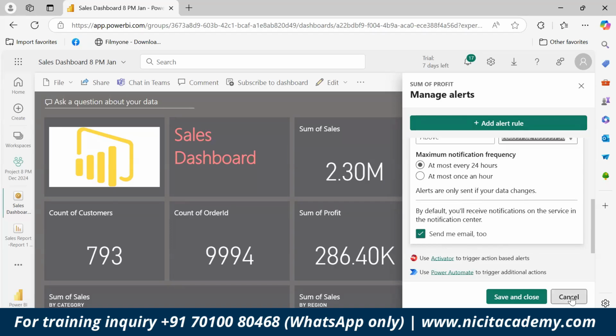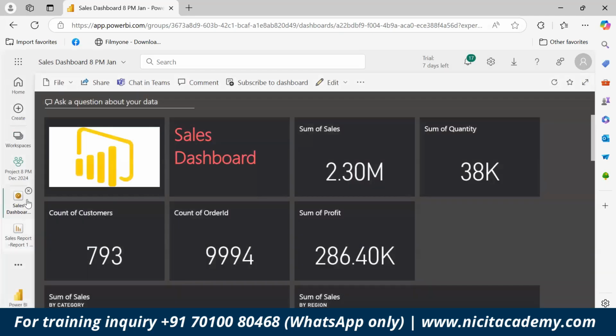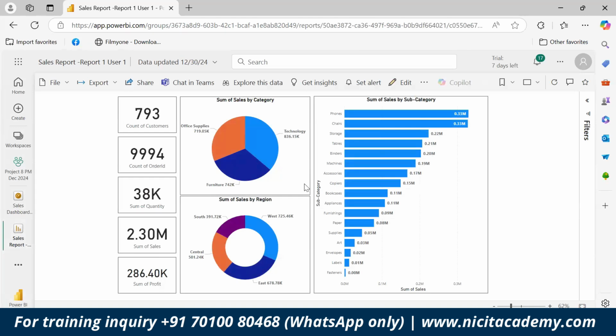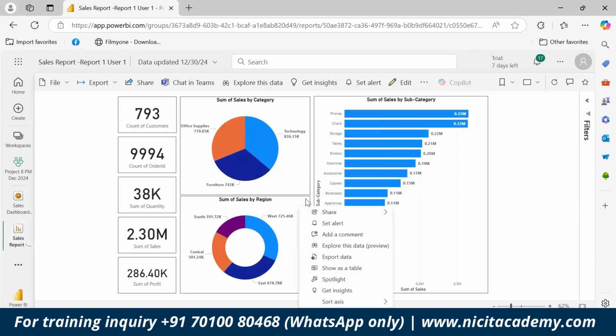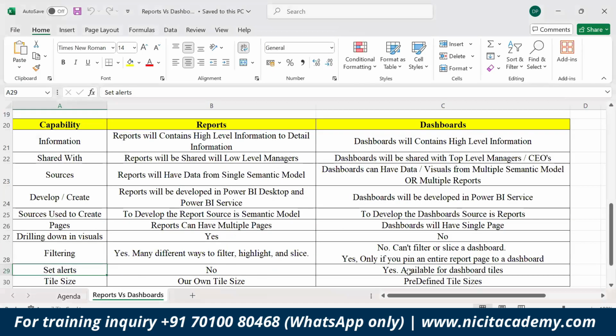So this is how manage alerts would be there. But if you go to any kind of report, you won't find that kind of feature for individual visuals. So that is the thing. It is available for dashboard tiles.